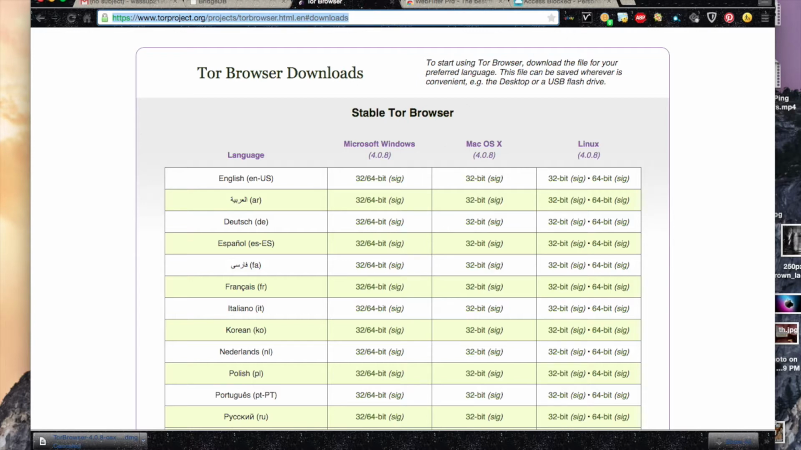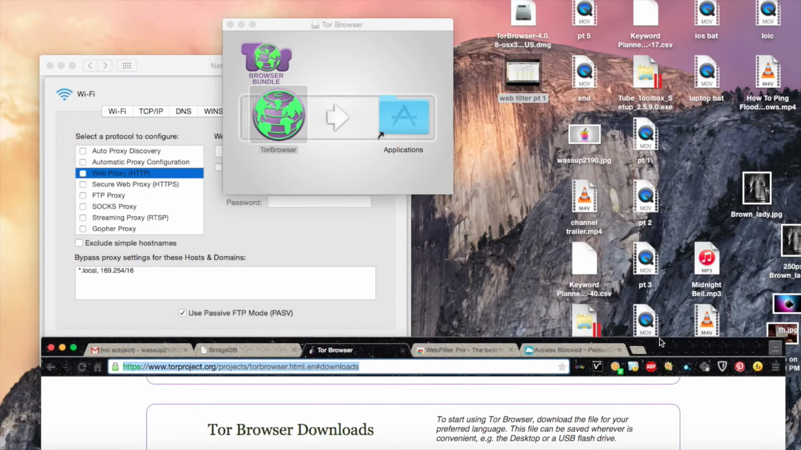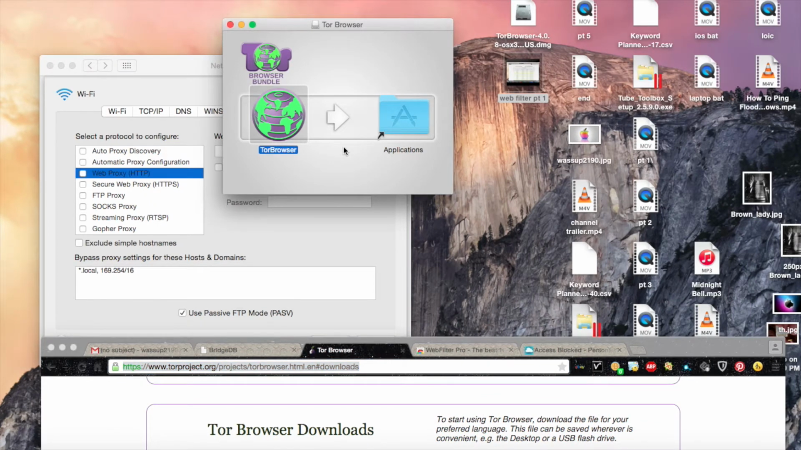So just go to this link in the description, and they have the downloads for all the different languages, all the different operating systems. Just select your operating system and language here, and once you've downloaded it, if you're on Windows, you'll get a classic Windows installer, and that's where you choose whether you want to install it to a USB drive or your own personal computer or wherever you want to install it to. And on a Mac, you'll get a window that looks like this when you open the DMG file.